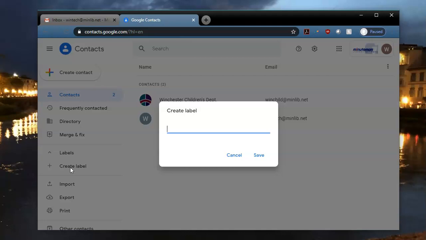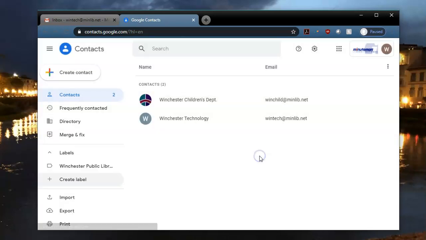And you can add as many email addresses, as many contacts as you have, to a group, but just know when you email that group, it's sending it out to everyone who's in that group. So in this case, I would do Winchester Public Library as the label, and I'm going to hit save.